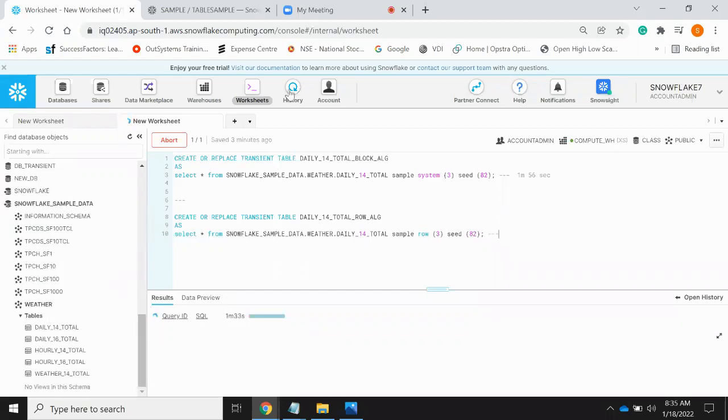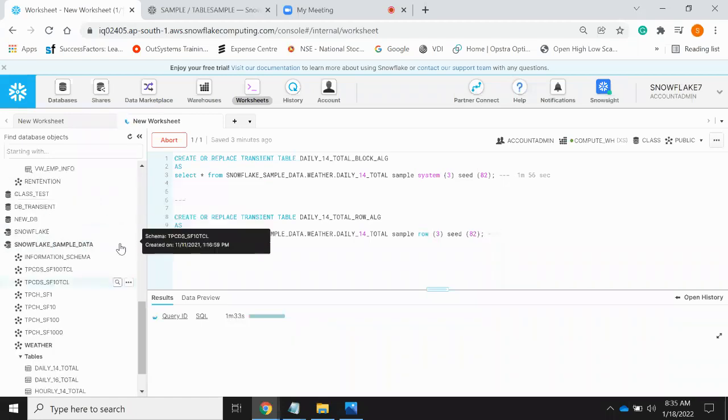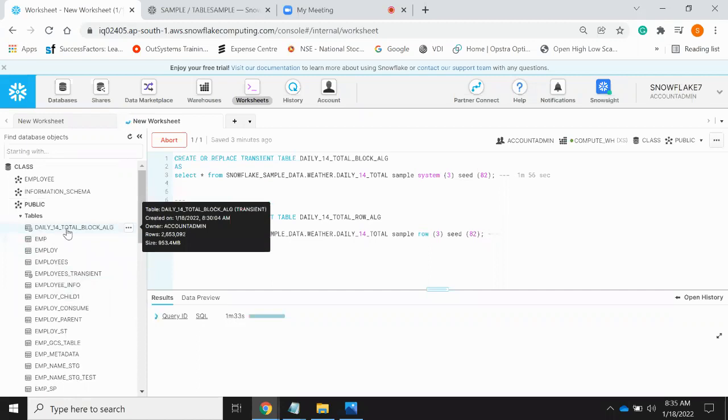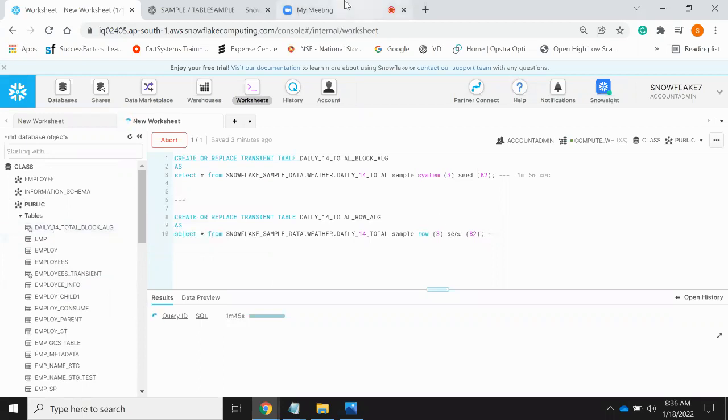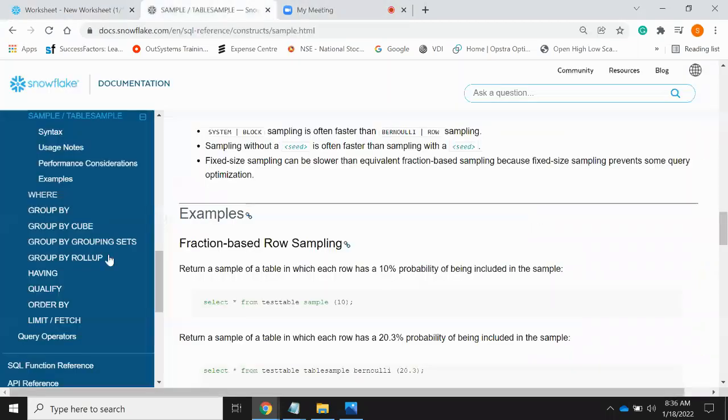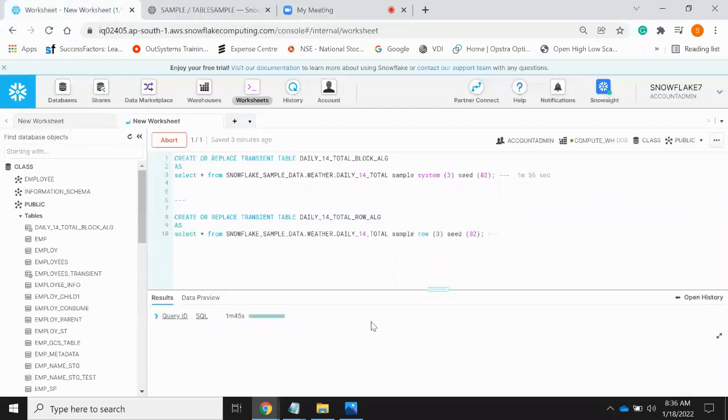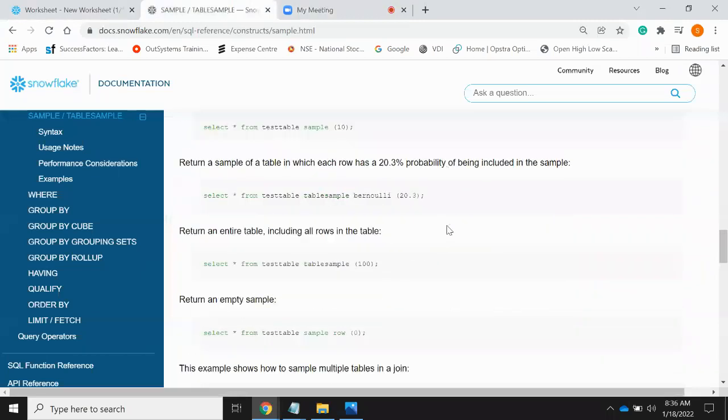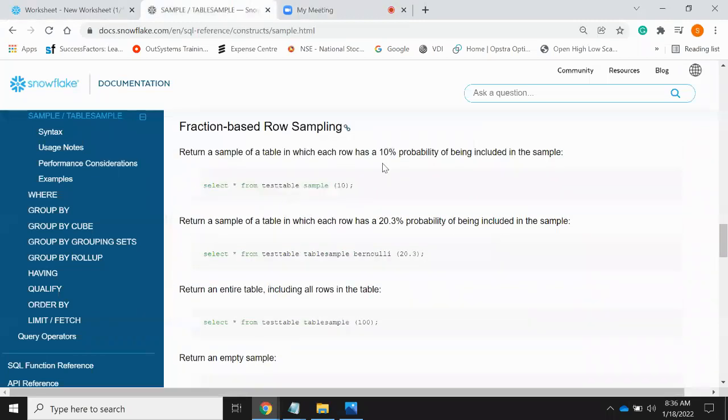Okay, but when you create a transient table, definitely it will occupy storage. Here we are creating a transient table. If you observe, this is the one, we are creating transient tables. These transient tables will occupy storage here. Now let's come to this, let it run. We'll see how much time it is going to take. And if you observe the samples here, now observe this one.